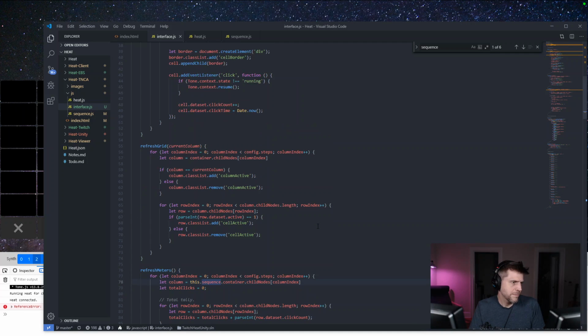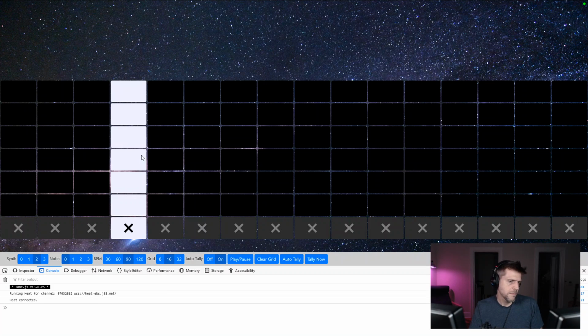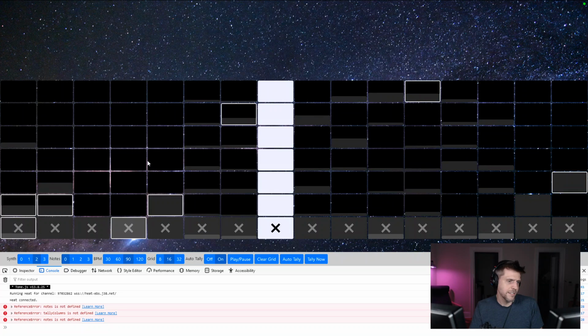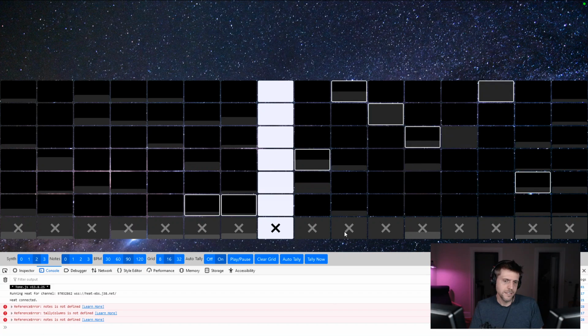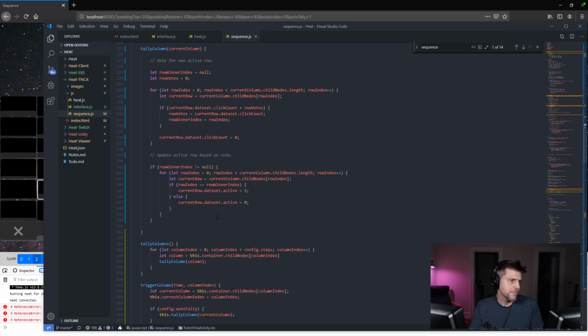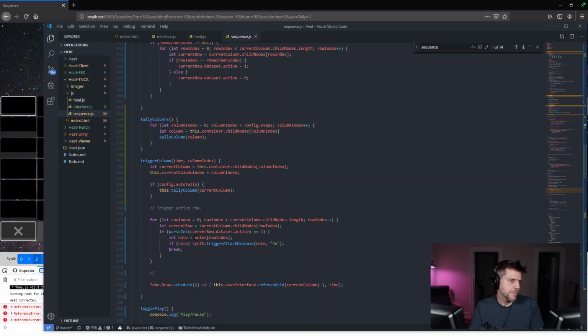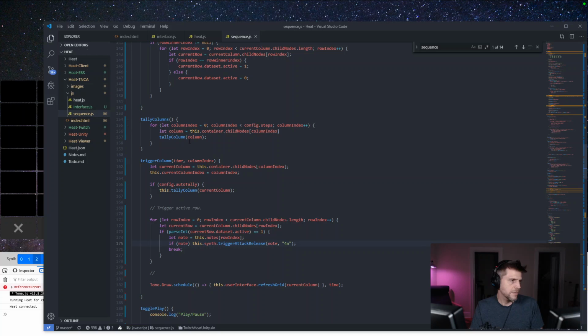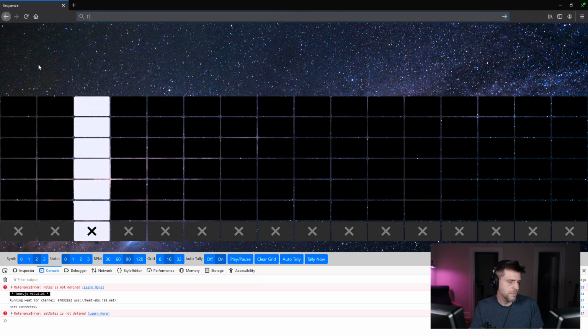57. Oh my gosh, did we get there? No. Notes is not defined. Tally column's not defined. Okay, so 174 in sequence. Notes is once. Wait, did I just fix that? Oops.